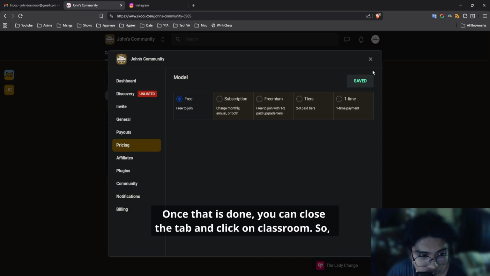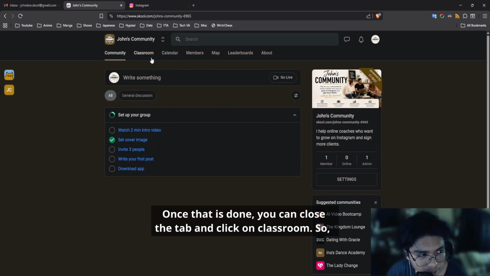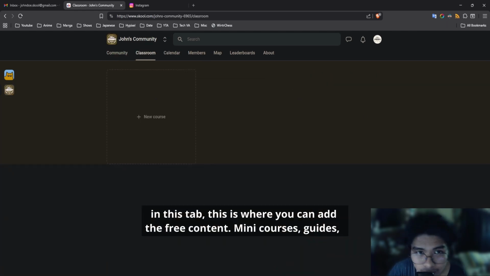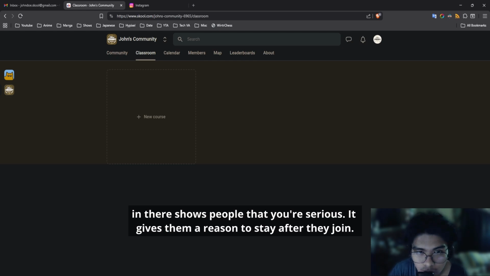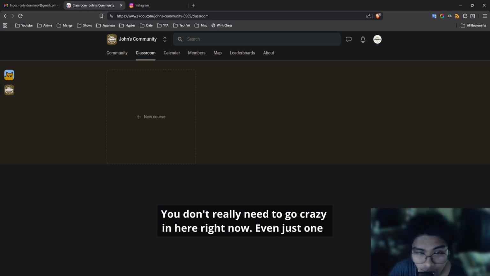Once that is done, you can close the tab and click on Classroom. So in this tab, this is where you can add the free content, mini courses, guides, resources, you name it. Even if it's just one short video or a PDF, having something in there shows people that you're serious. It gives them a reason to stay after they join. You don't really need to go crazy in here right now.